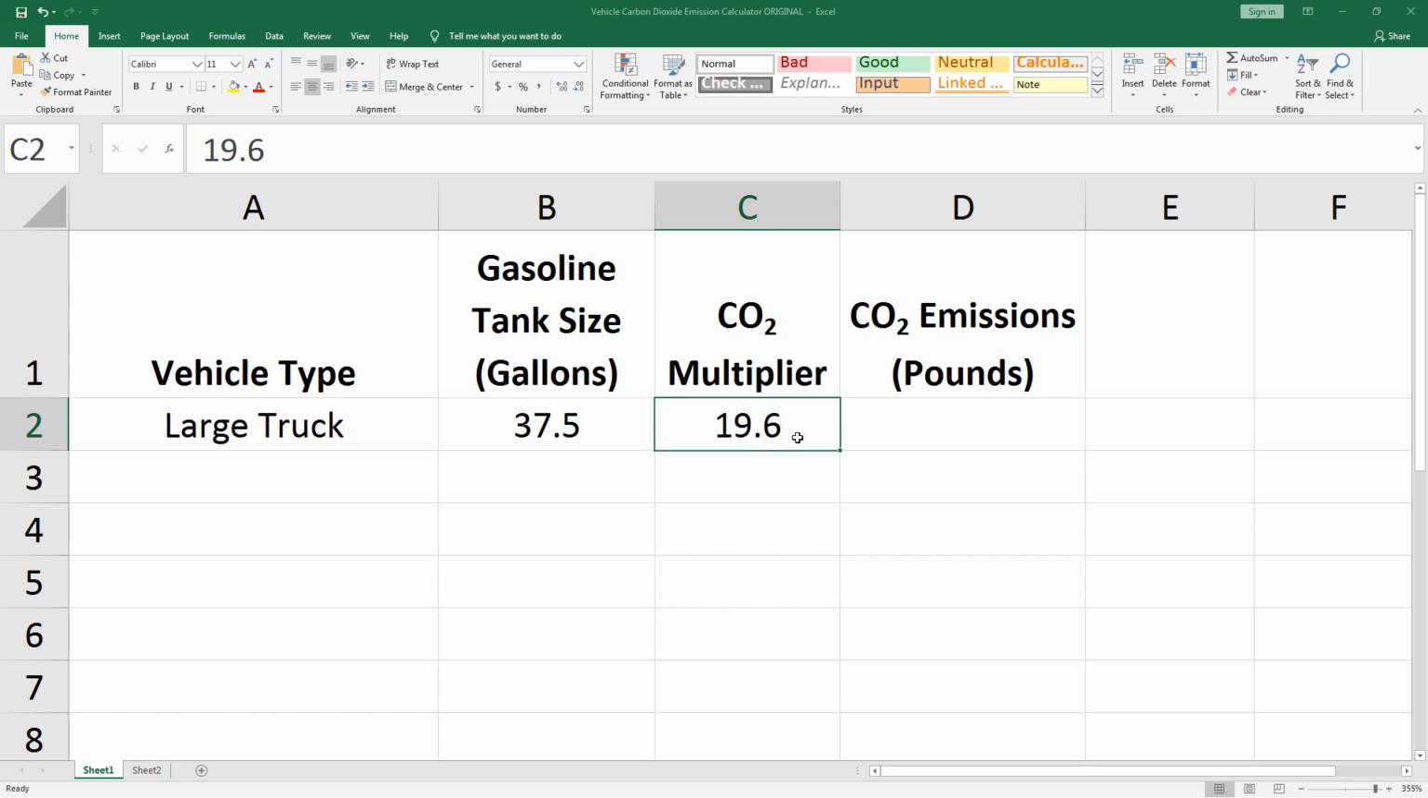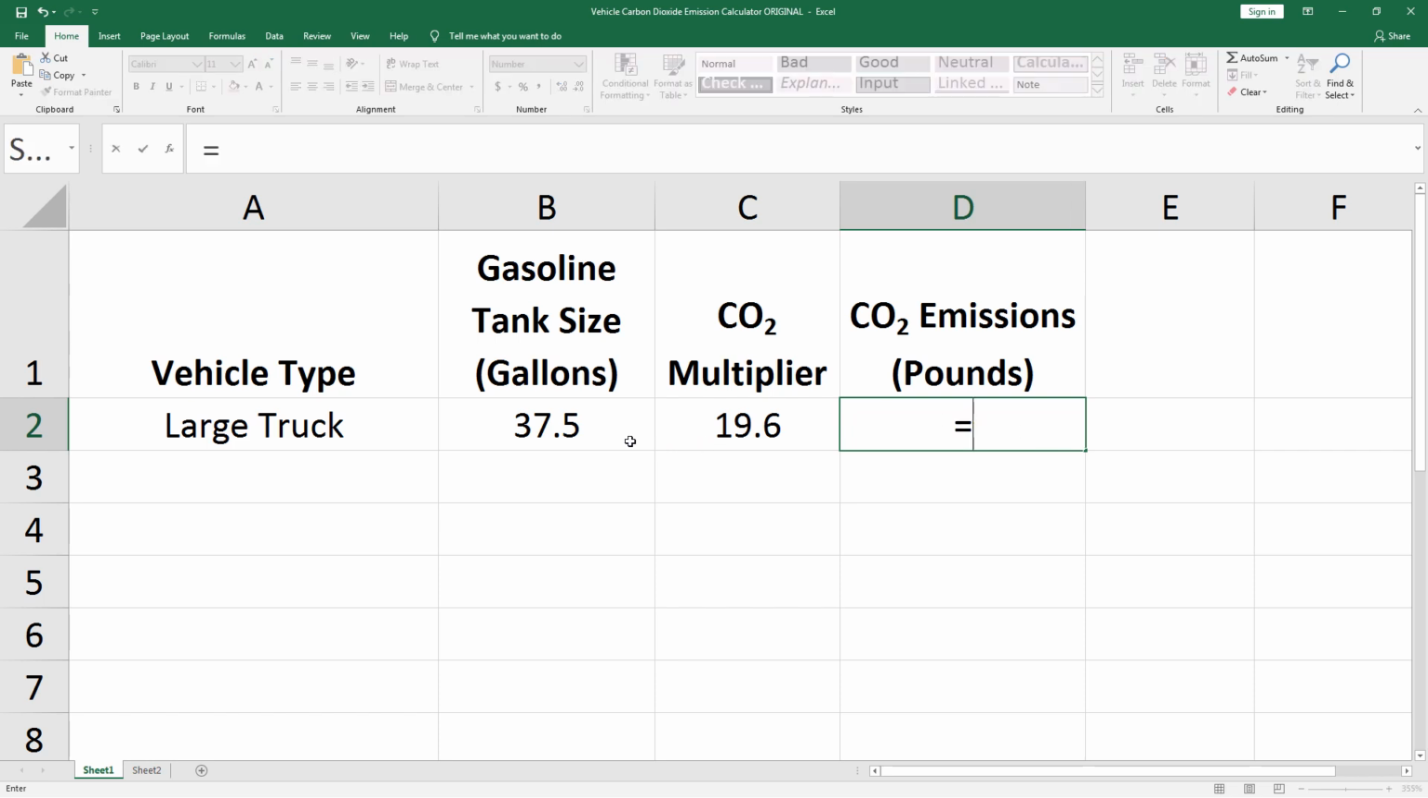into Earth's atmosphere. In cell D2, type the formula that displays the number of pounds of carbon dioxide emitted into the air when a selected vehicle burns a single tank of gasoline. Type an equal sign. Then click cell B2. Then type an asterisk. Then click cell C2. Then hit the Enter button on your keyboard. Notice that Excel calculates the answer to the formula, and also notice that Excel's formula bar displays the formula.